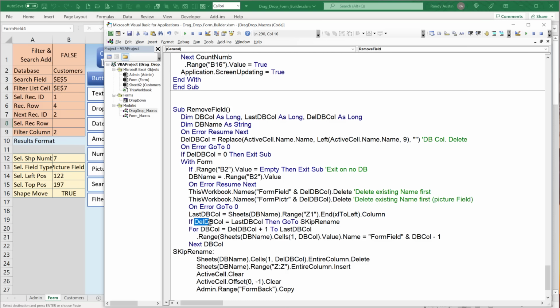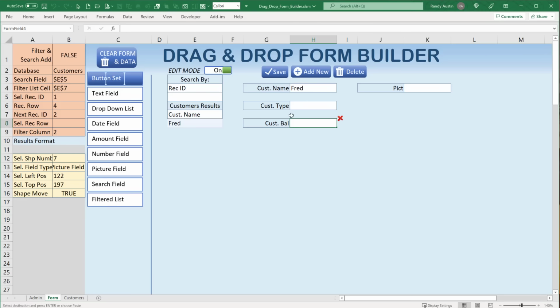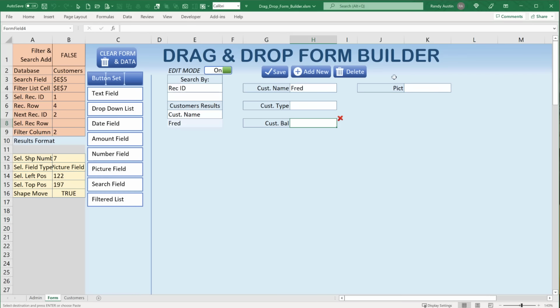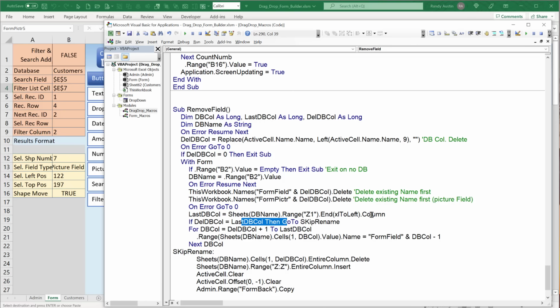Now what I want to do is, if the database column is the last database column, we don't need to rename. And what does that mean? That means if I'm removing this field here, which is already the last here, no, sorry, this one's here. This is our last here. This is our last field. If I'm removing the last one, we don't need to rename anything after it. We just simply need to remove it. Okay, so we can skip the rename if it's already the last column.